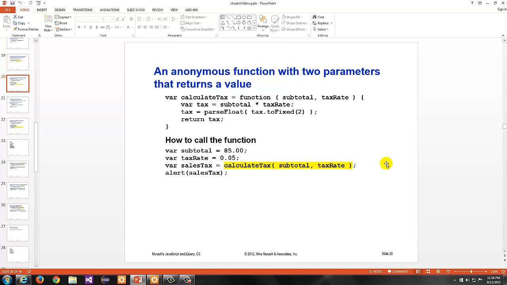An anonymous function with two parameters that returns a value. Here's an example. This is anonymous because you have the variable name equals, then the keyword function, and then in the parentheses you'll notice there are two parameters now. To add more parameters than just one or none, you have to use a comma. So you've got subtotal and taxRate.